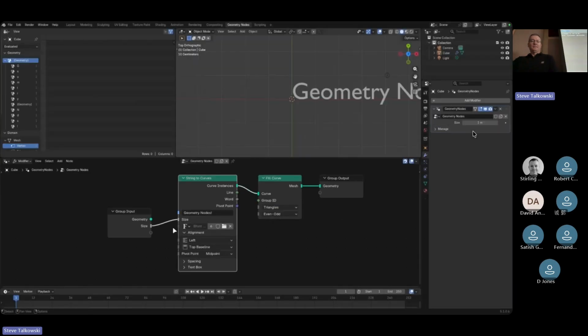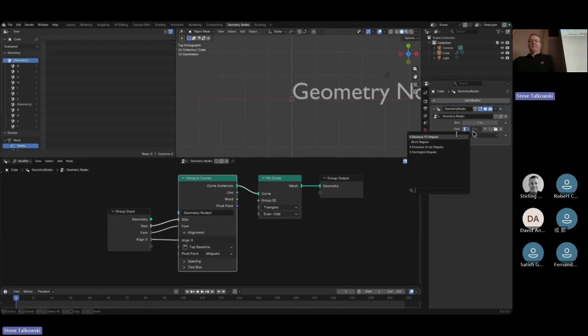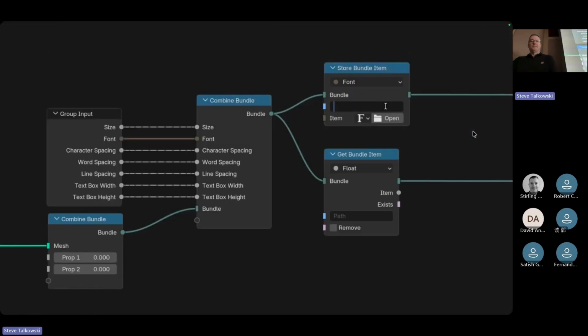The font and various menu inputs for the string to curves node are now sockets and can be used as group inputs. There's also a new handy output for the word index. There are new get and store bundle item nodes for extracting just one socket from a bundle, so you don't have to separate and combine the entire bundle just to use one property. You can even use slashes to access properties in nested bundles.